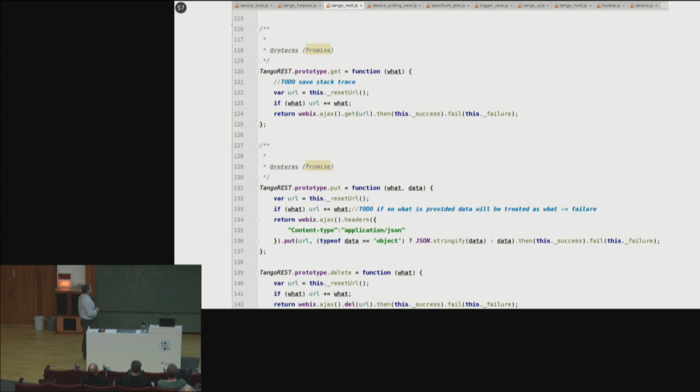This is our Tango-rest API, built on top of the WebEx Ajax API with promises. As you can see, for instance, if we want to perform a GET request, we just say WebEx Ajax get us some URL, and then either it's success or fail. So we provide some predefined failure function. For instance, we can log the error and show a notification to a user, and in success we can also do something. And this call actually returns a promise.